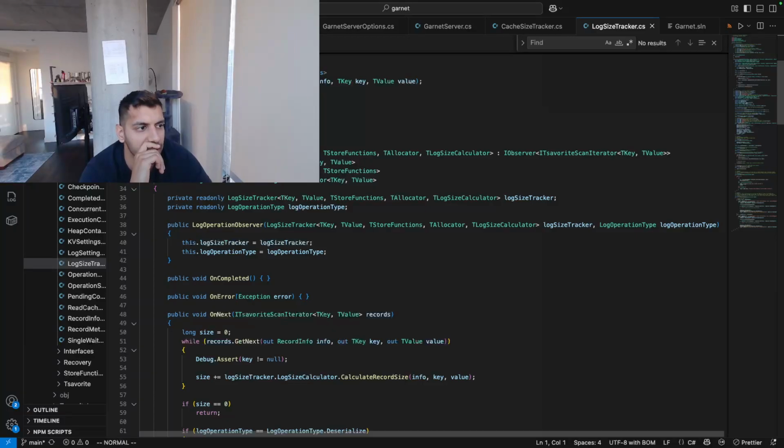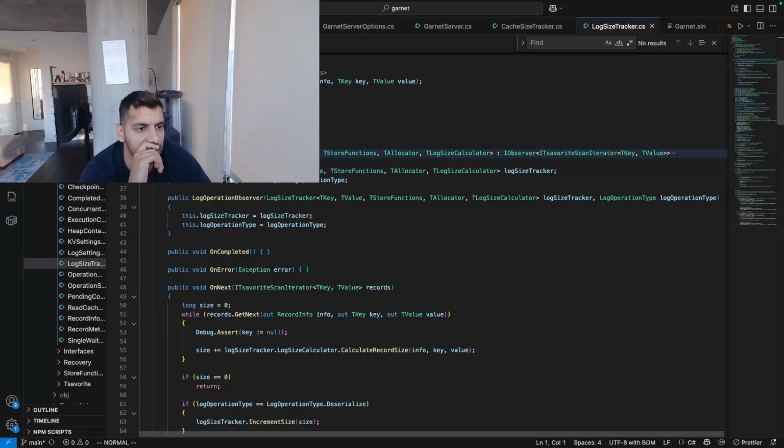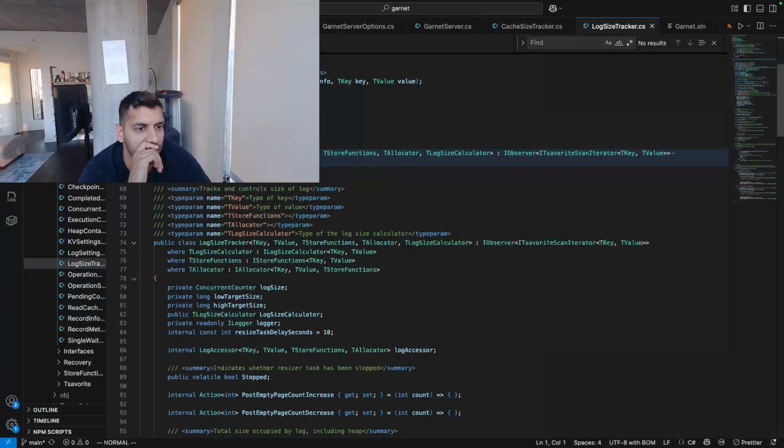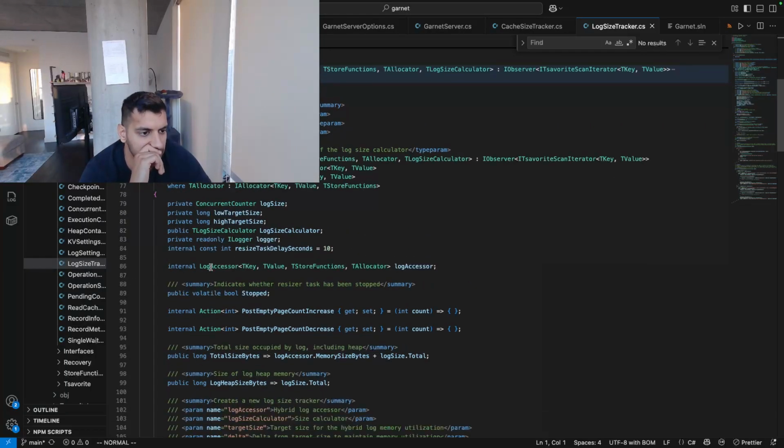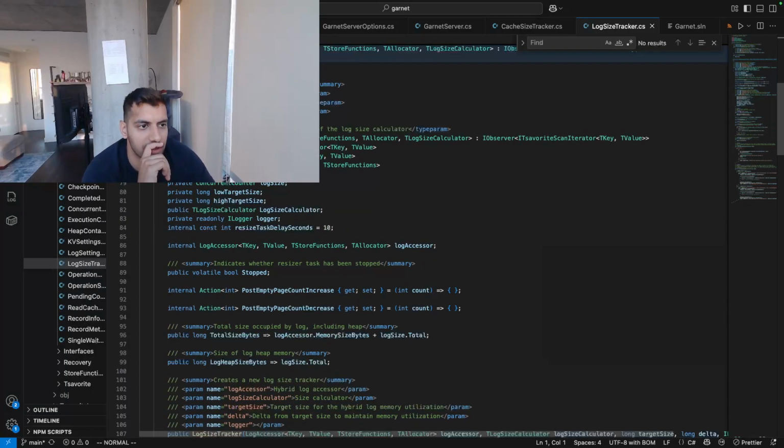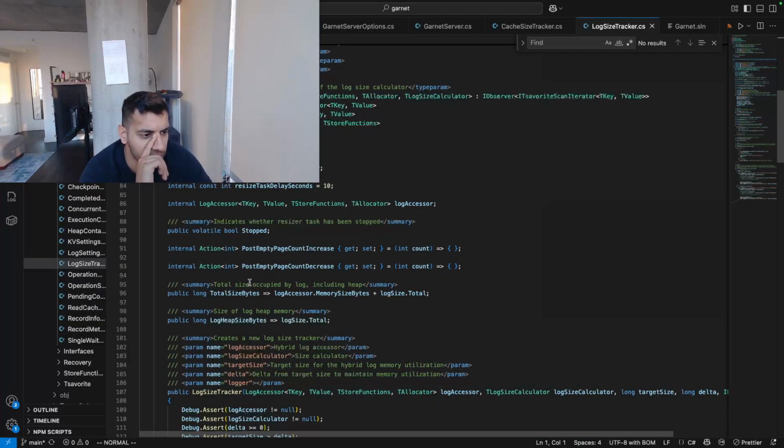Log operation observer. Not worried about this. Not worried about this class. The log size tracker. Cool. Tracks and controls the size of a log. Total size occupied by the log, including heap.